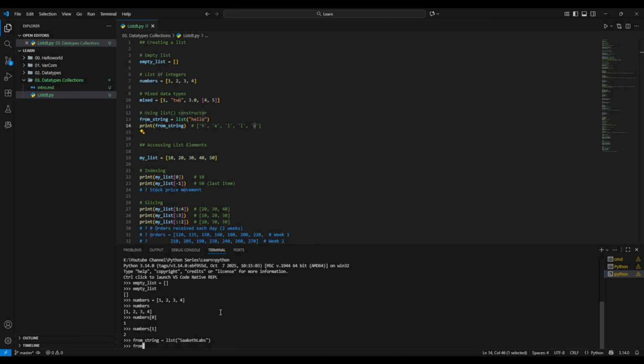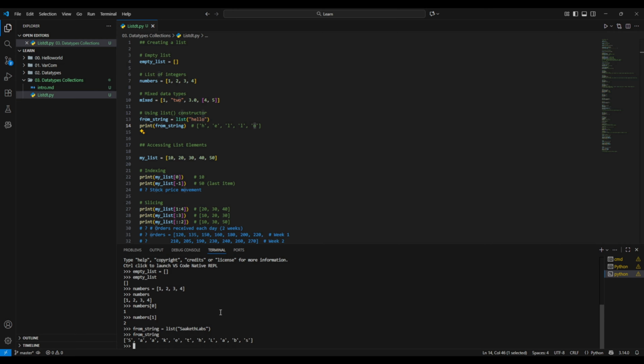Now if I try to print this variable, you can see each and every character of this string is an element in this list.